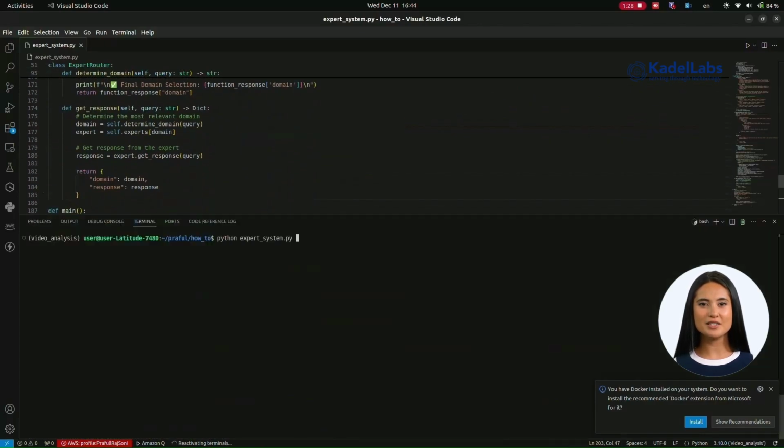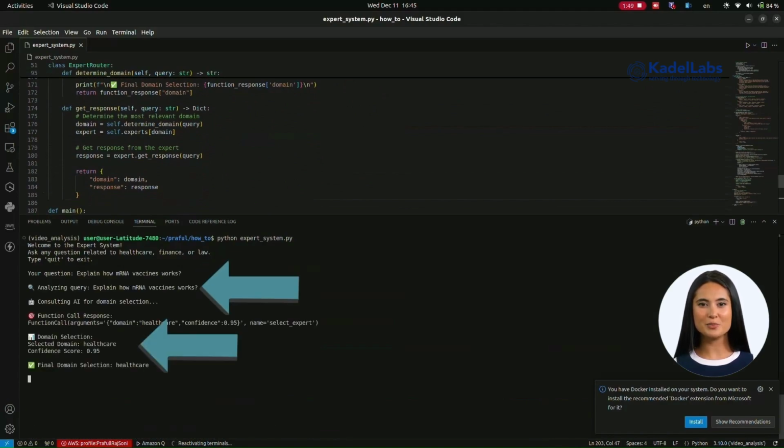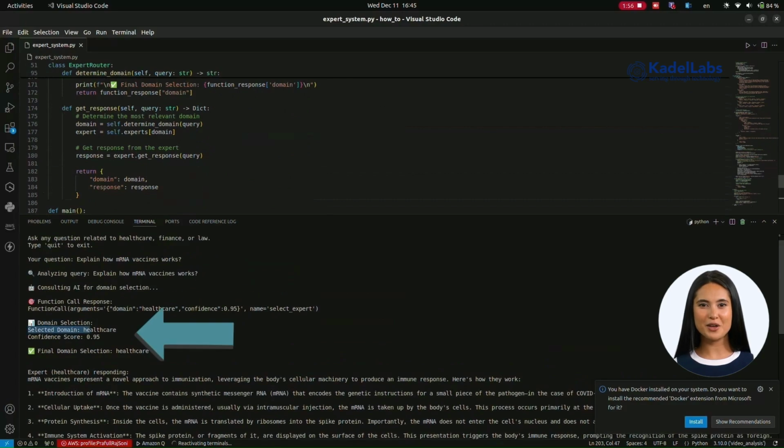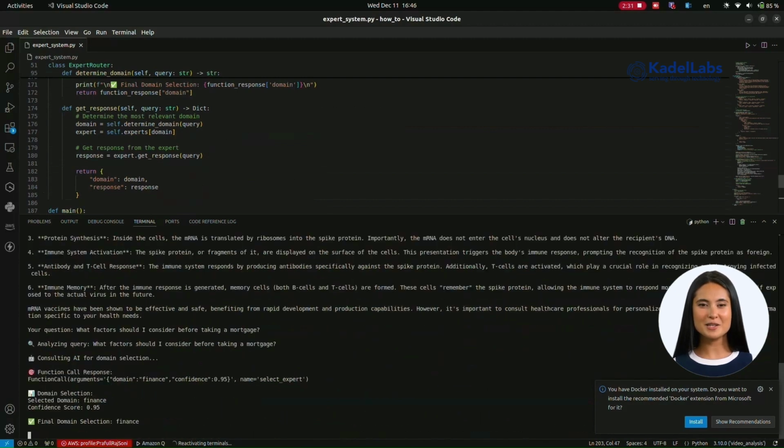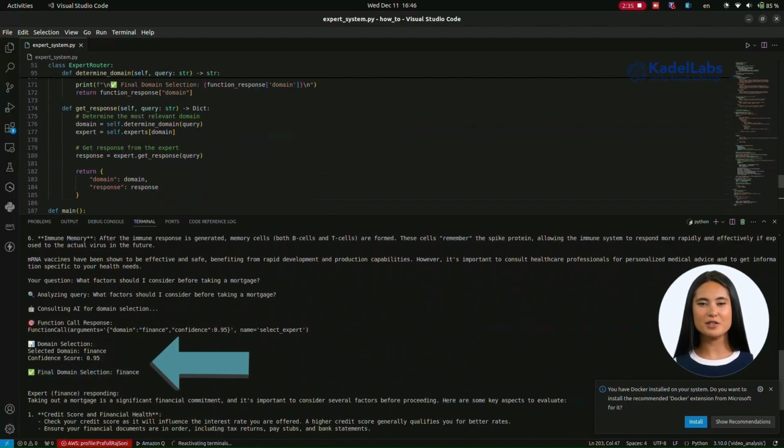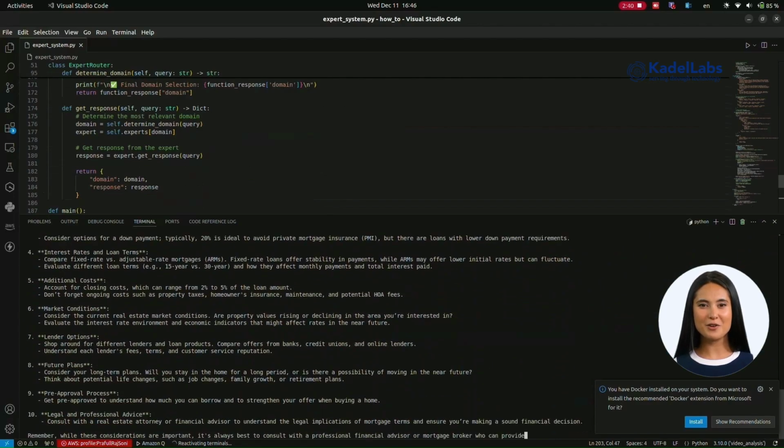When the script runs, a user asks a question like, "Explain how mRNA vaccines work." The system analyzes the query, determines the healthcare domain, and provides the confidence score. Now let's ask a question for finance, such as, "What factors should I consider before taking a mortgage?" The system identifies that the query belongs to the finance domain and provides the relevant results.